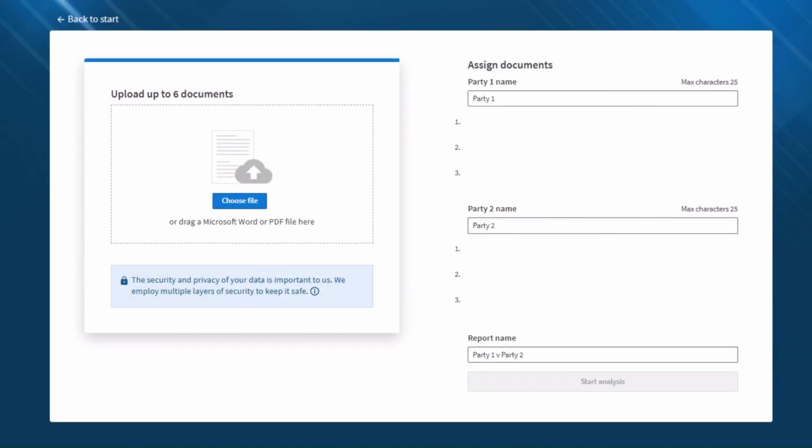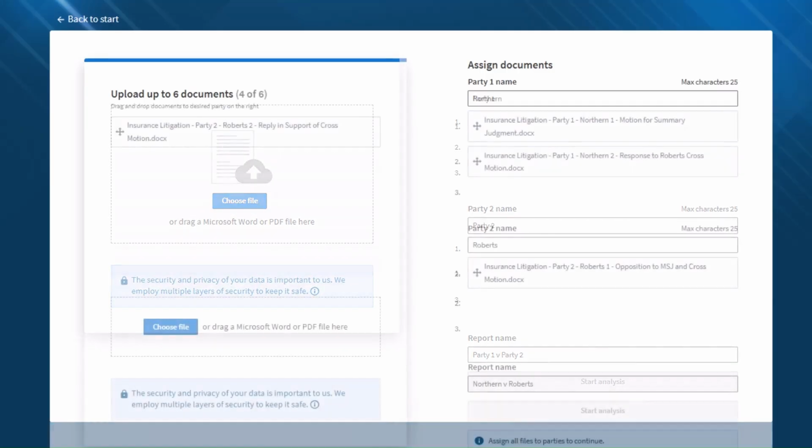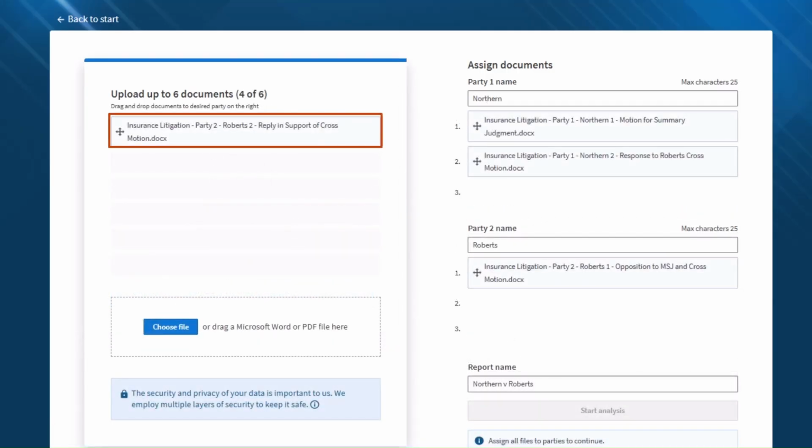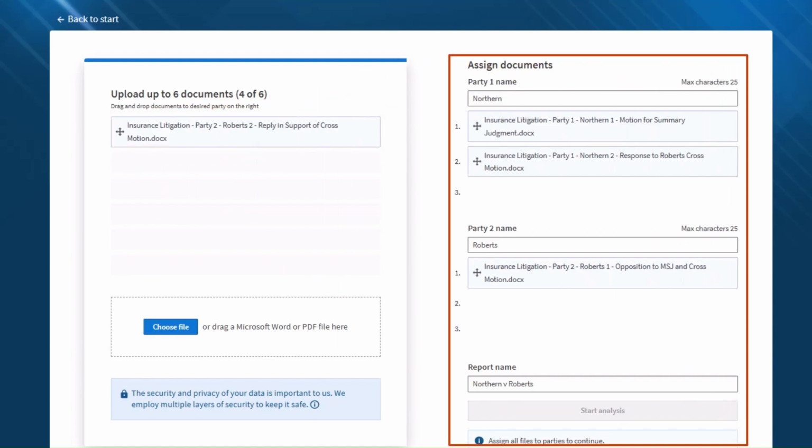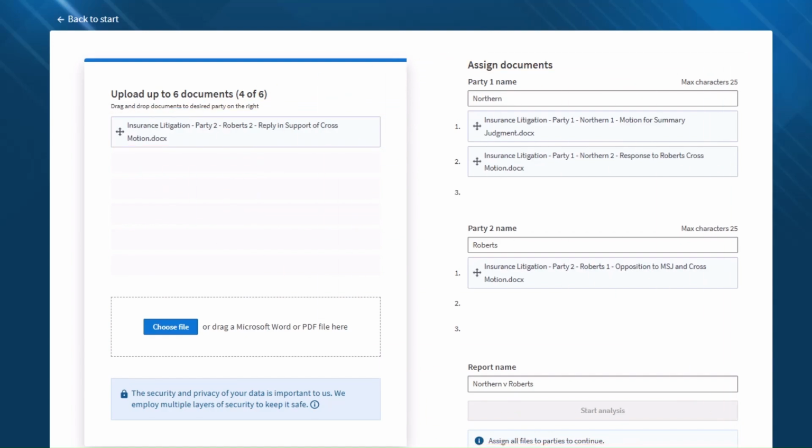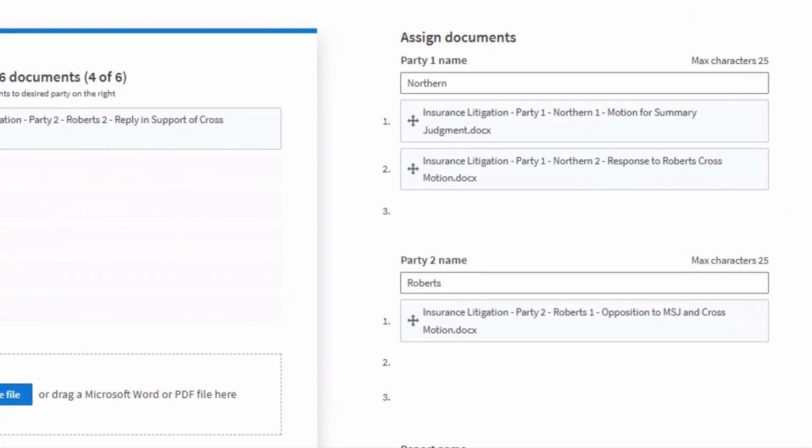You can upload up to 6 documents. Drag and drop your files, or select the Choose File button to upload. Drag and drop each document from the left panel to assign it to the correct party listed on the right. You also have the option to upload briefs for only one party, if preferred. Arrange your files by dragging and dropping them into your preferred order.